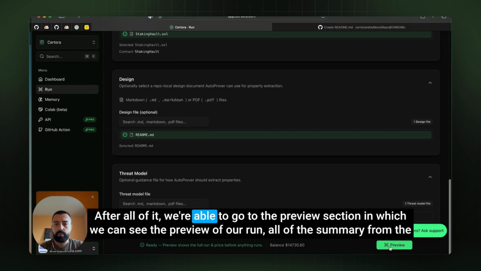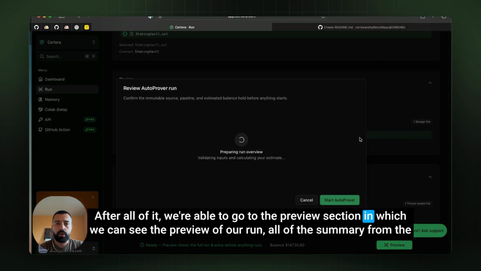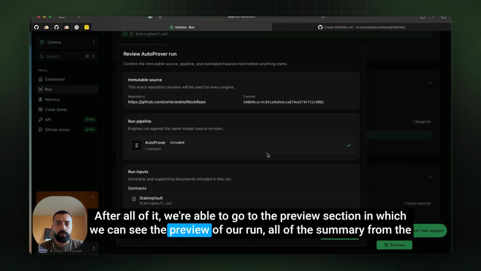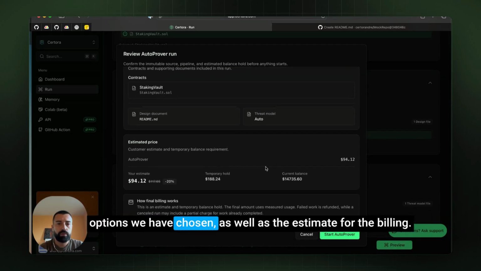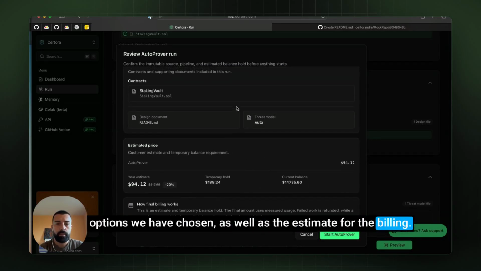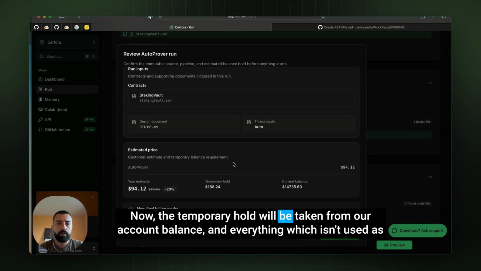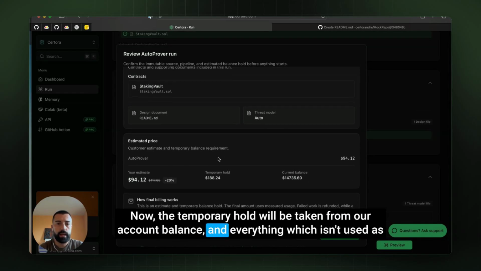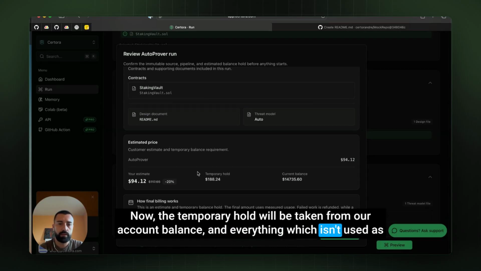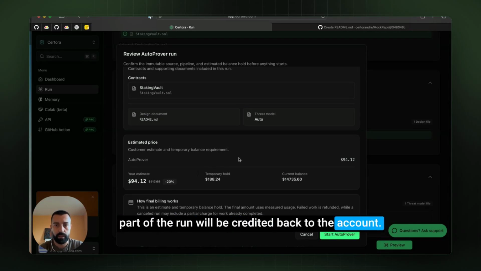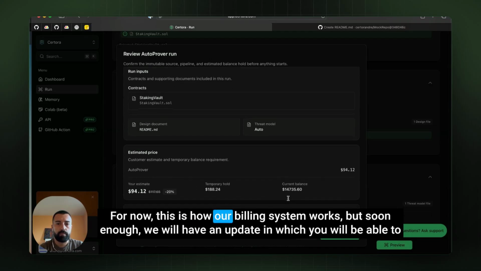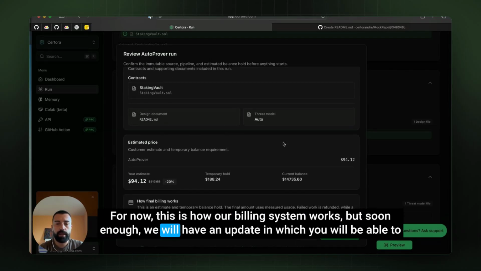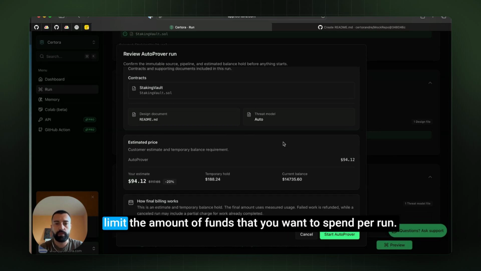After all of it, we're able to go to the preview section, in which we can see the preview of our run, all of the summary from the options we have chosen, as well as the estimate for the billing. Now, a temporary hold will be taken from our account balance, and everything which isn't used as part of the run will be credited back to the account. For now, this is how our billing system works, but soon enough, we will have an update in which you will be able to limit the amount of funds that you want to spend per run.